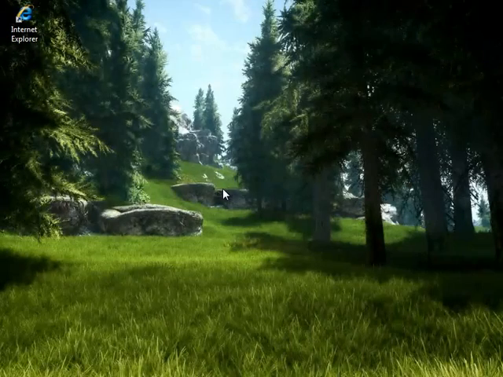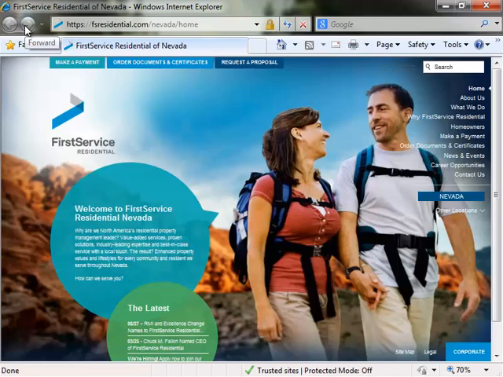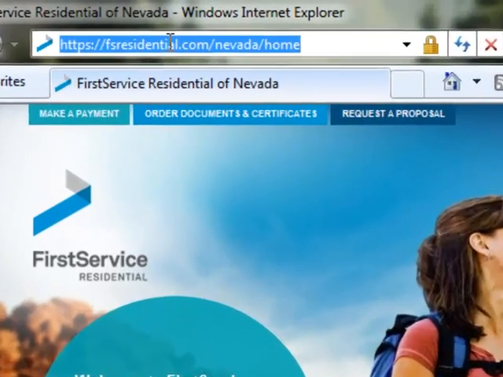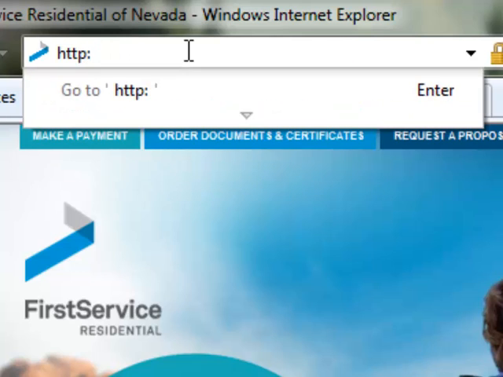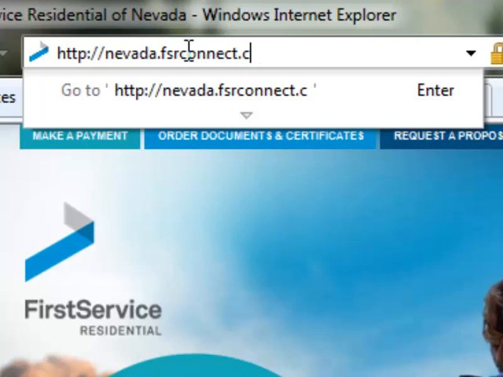First, open your internet browser on your computer. Internet Explorer is recommended, however, you can use other browsers such as Firefox and Safari. Once your internet browser is open, access your community website by typing in the address in the address field. Your association's website will be in this format: http://nevada.fsrconnect.com/, and then your association's name with no spaces.